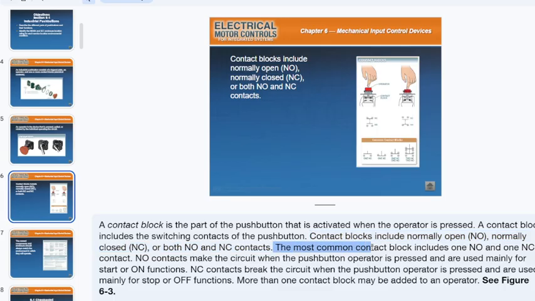Now, the most common contact block will include normally open and normally closed contacts, like one of each. But it doesn't really matter. Right? It doesn't really matter. You can have two open, two closed, or you can have a combination of both.